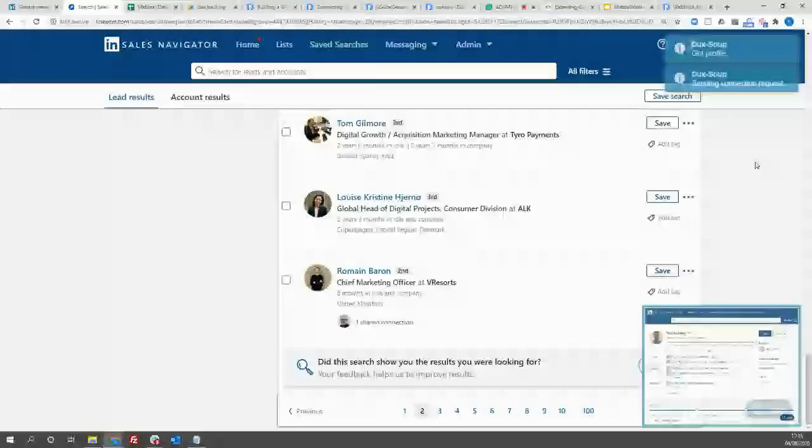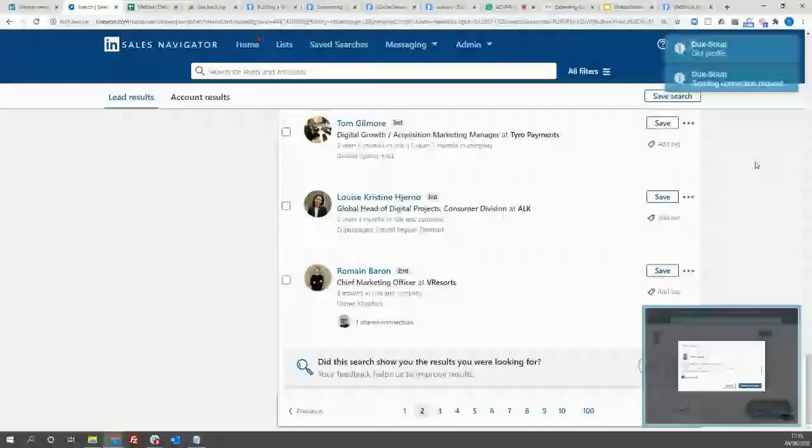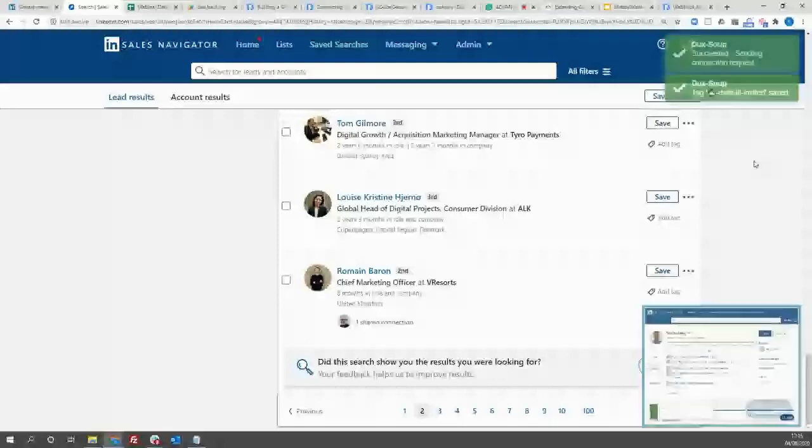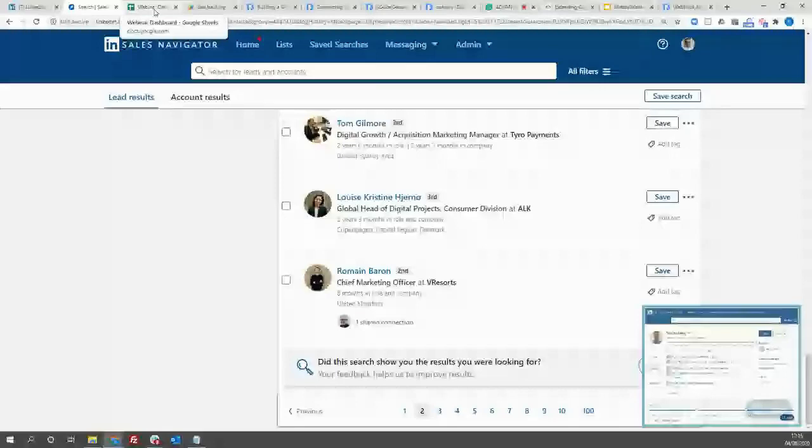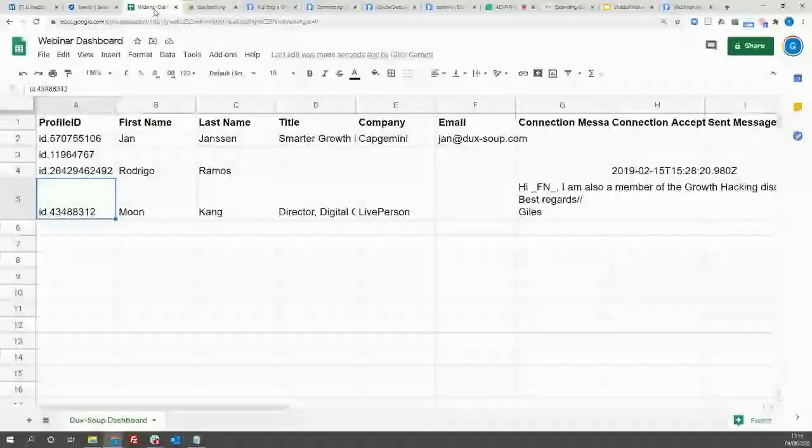It's got the profile. It's sending a connection request, populating my message within the invite, adding my tag, of course. It's sent the connection request. And what we can do now is, if we have a look back at our tracking spreadsheet, there we are. We can see here that this person has been invited.